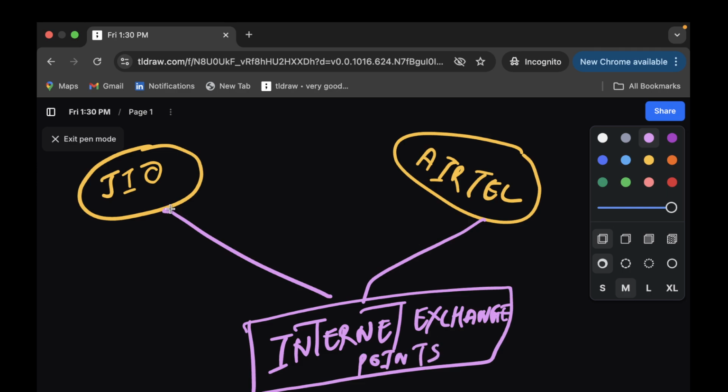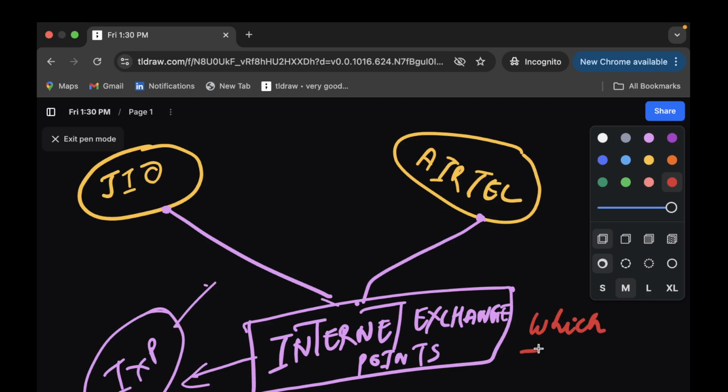So basically I need to enter here. At this point, at the IXP, I'll be deciding which ISP network I have to enter.